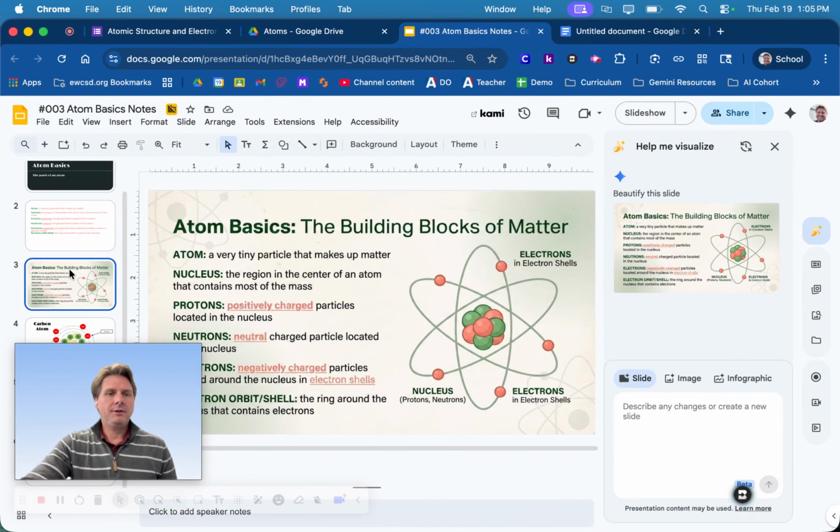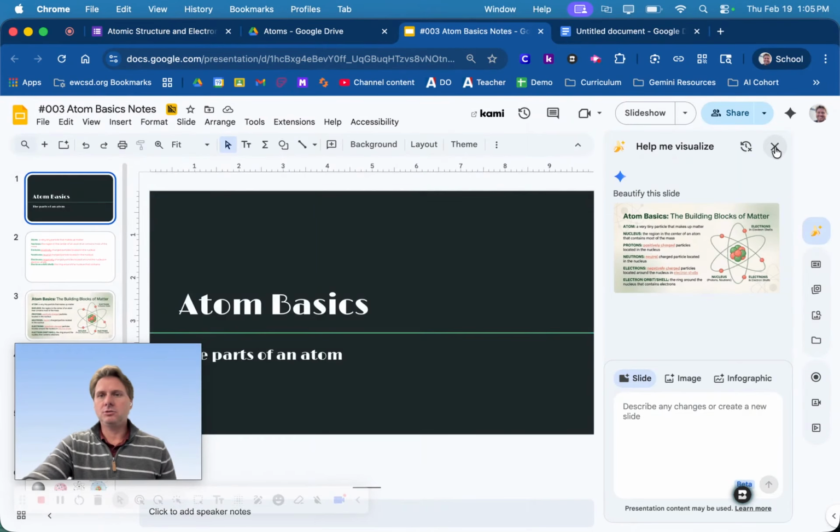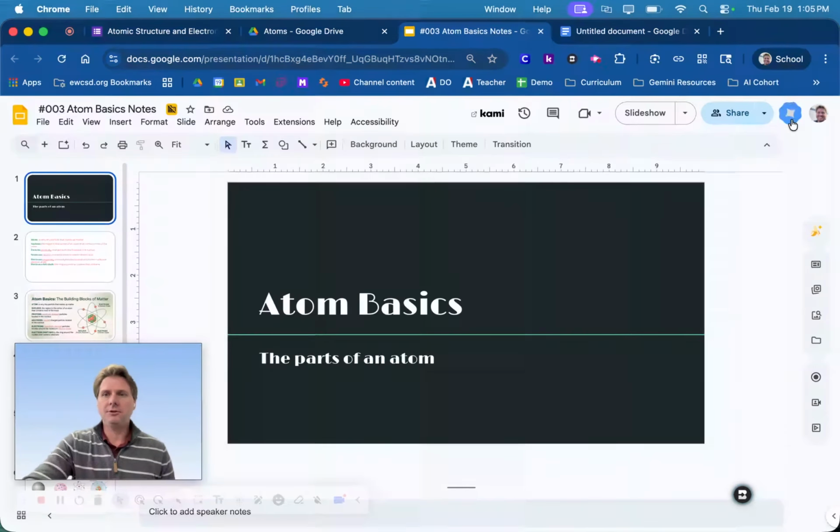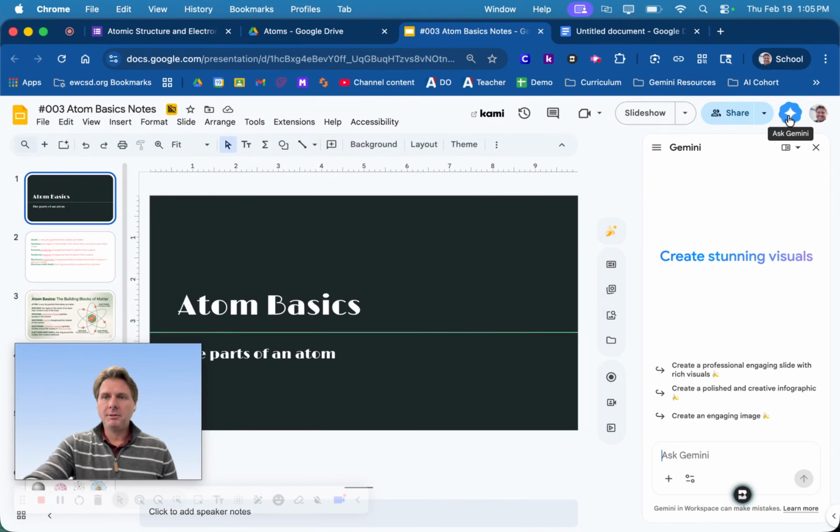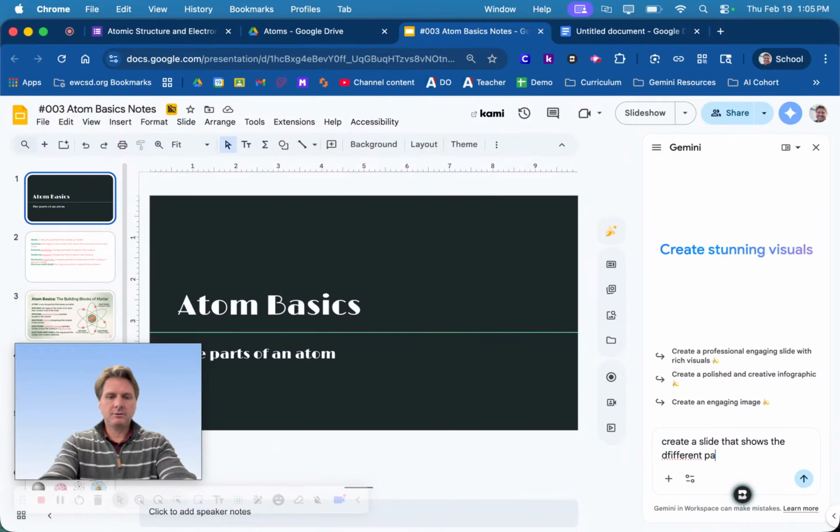Another option that you have here in slides is simply to talk to Gemini. So I'm going to, instead of help me visualize, I'm going to just click on the button up here that says Ask Gemini, and I can do a number of different things here. I can take one of these suggested questions. I can actually ask Gemini to summarize the slide deck for me so I know what the slide deck is about, or I can ask it to create new slides for me. So create a slide that shows the different parts of an atom.